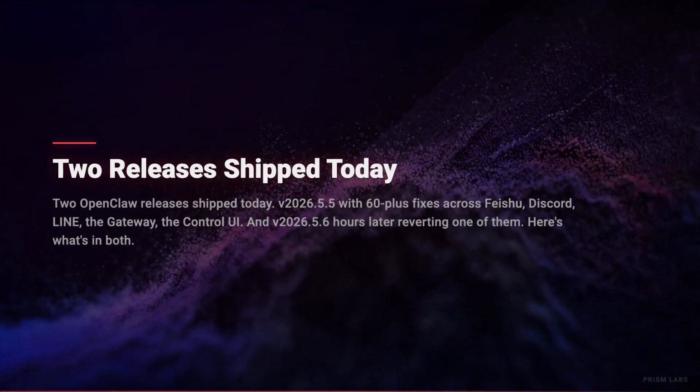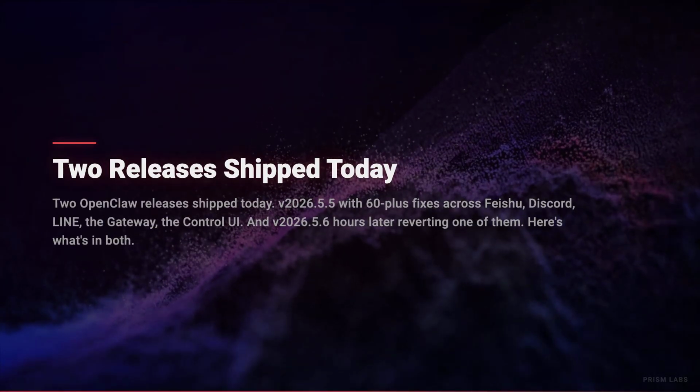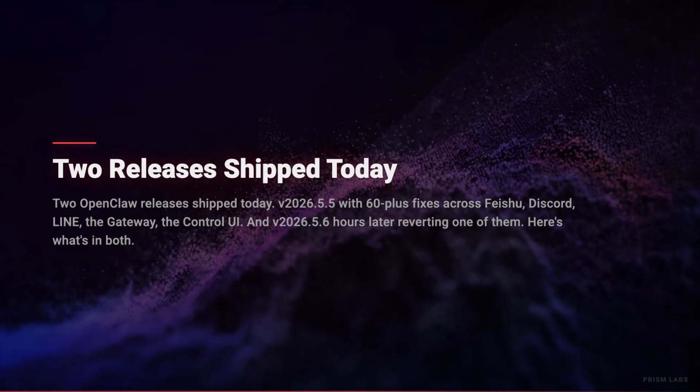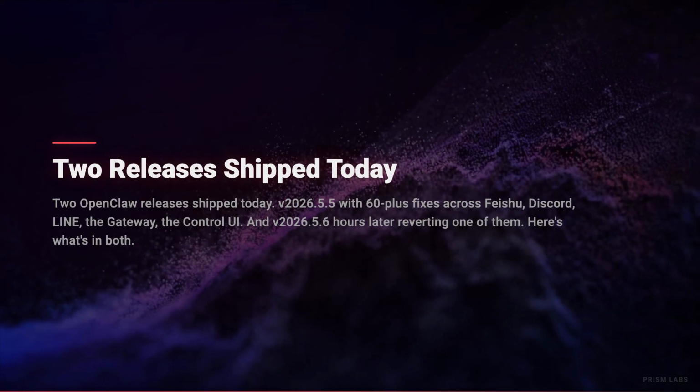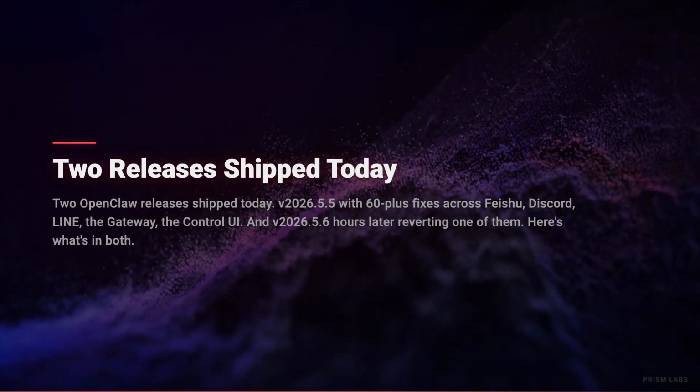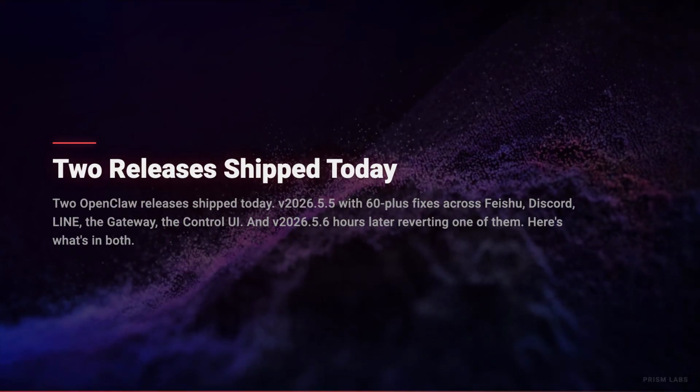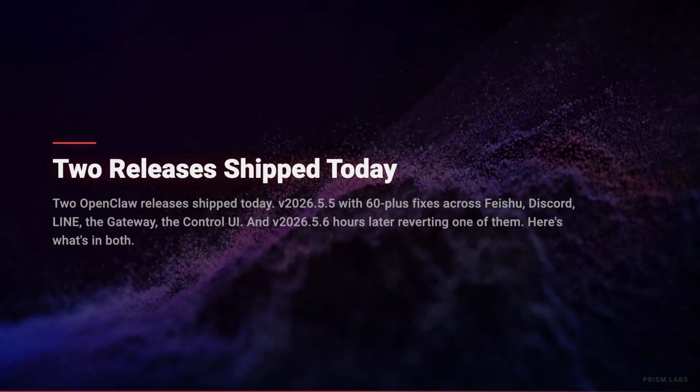Two OpenClaw releases shipped today, v2026.5.5 with 60 plus fixes across Faishu, Discord, Line, the Gateway, the Control UI, and v2026.5.6 hours later reverting one of them. Here's what's in both.